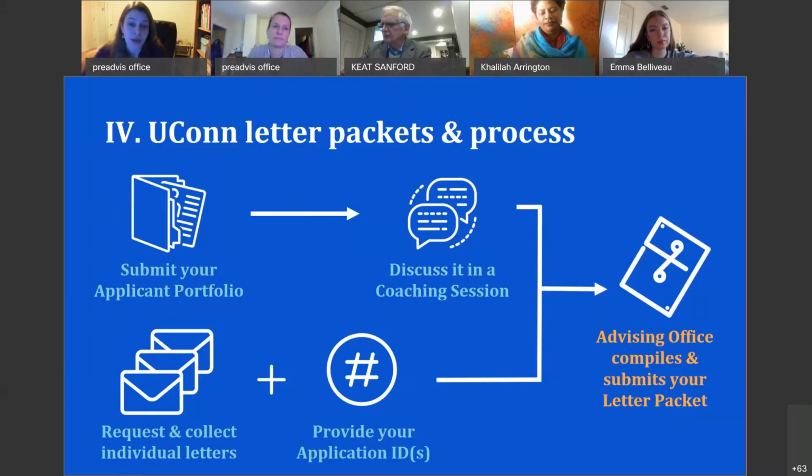Okay, and once we have that information, there's another method by which you'll submit a notification to us, and then we'll begin compiling your letter packet. At that point, we'll also screen your individual letters of rec to make sure all of the formatting requirements are in check.